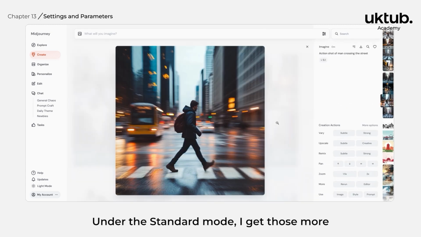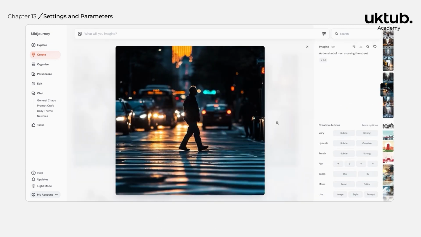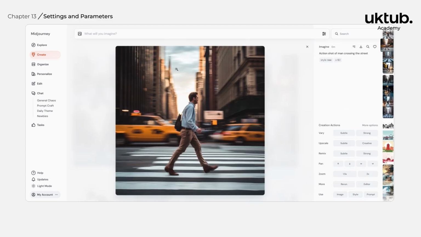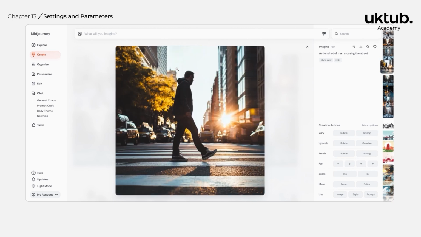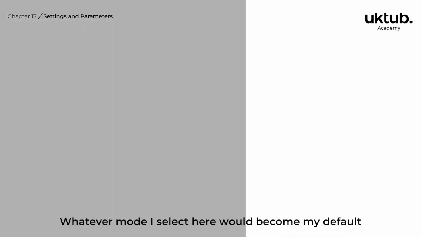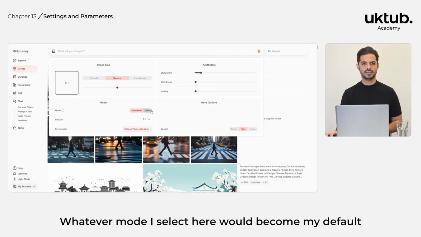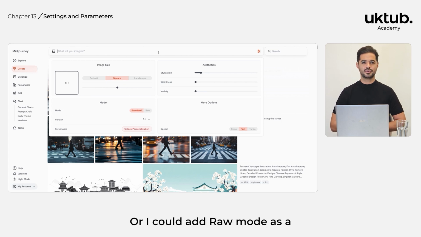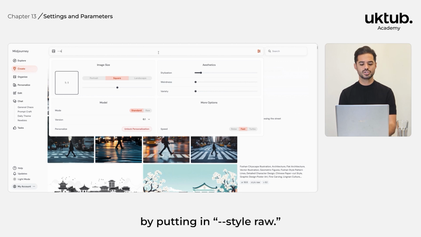Under the standard mode, I get those more aesthetic results. Whereas with style raw, I can get more photorealistic images. Whatever mode I select here would become my default, or I could add raw mode as a parameter at the end of my prompt by putting in 2 dashes, style, space, raw.